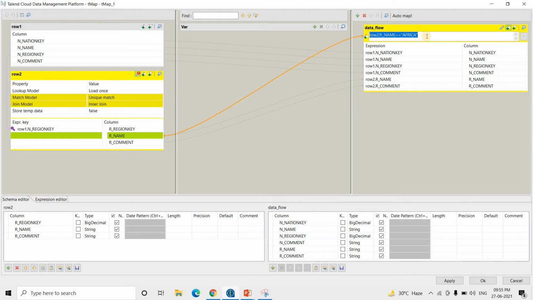No, because Talend is based on Java, so we need to use Java comparison, right? So .compareTo("Africa") equal to 0. So what are we doing? We are applying the compareTo function present in Java for string comparison. We are just taking those data which have the region name as Africa. That's it, nothing else. Okay, click on apply and OK.